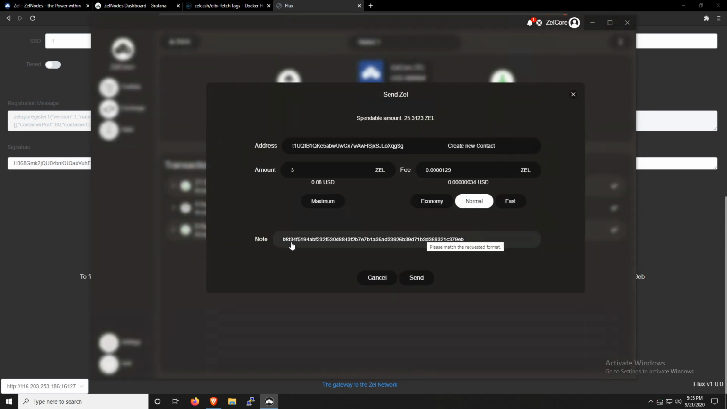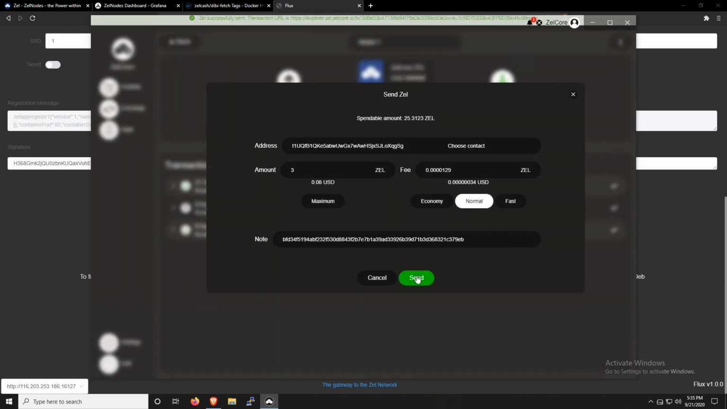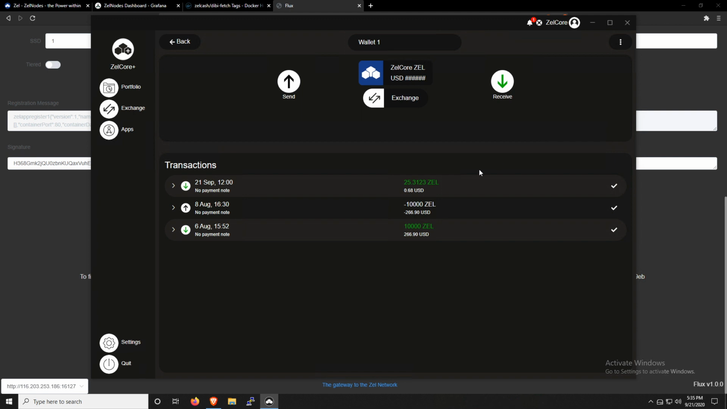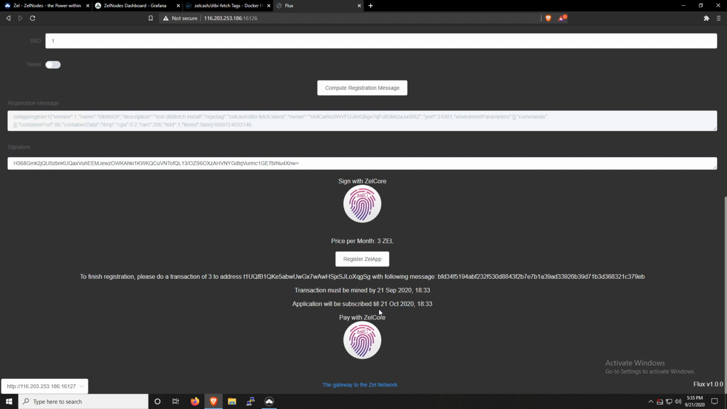All right, and look at this. It even put the note here as it needs to be. All right, so let's go ahead and send that. There we go. Transaction was sent. Great. And these transactions take about 2 minutes because every block is confirmed within 2 minutes. But this may already say that it received it. Let's see.